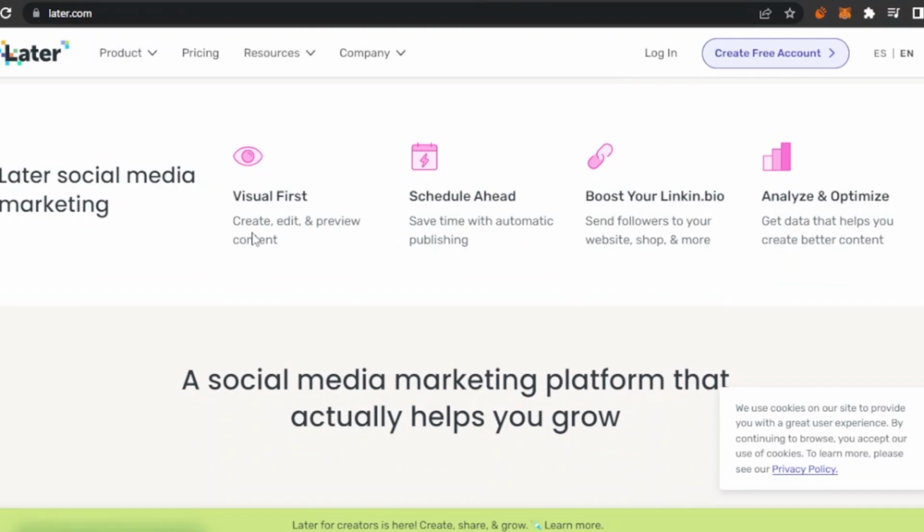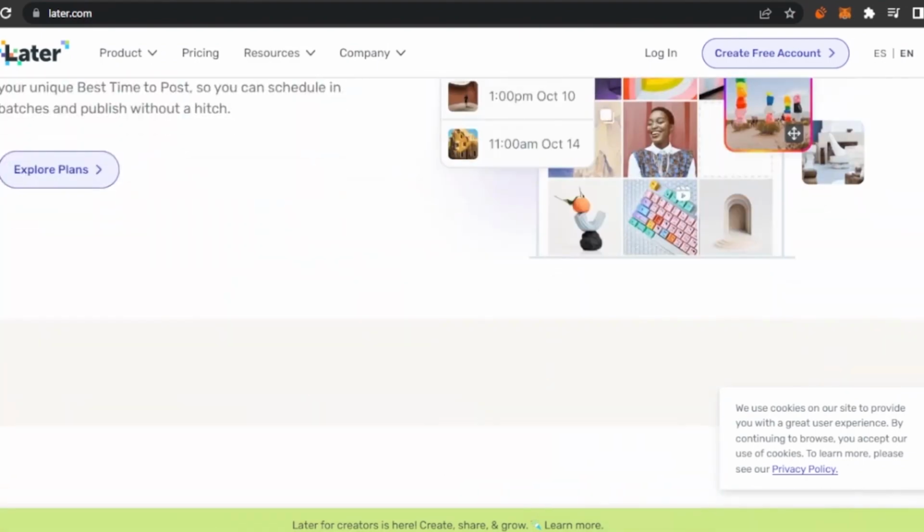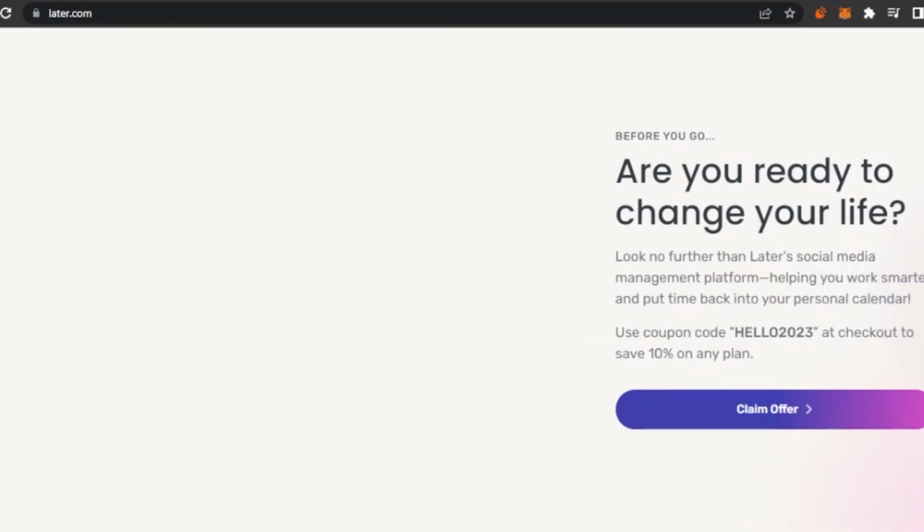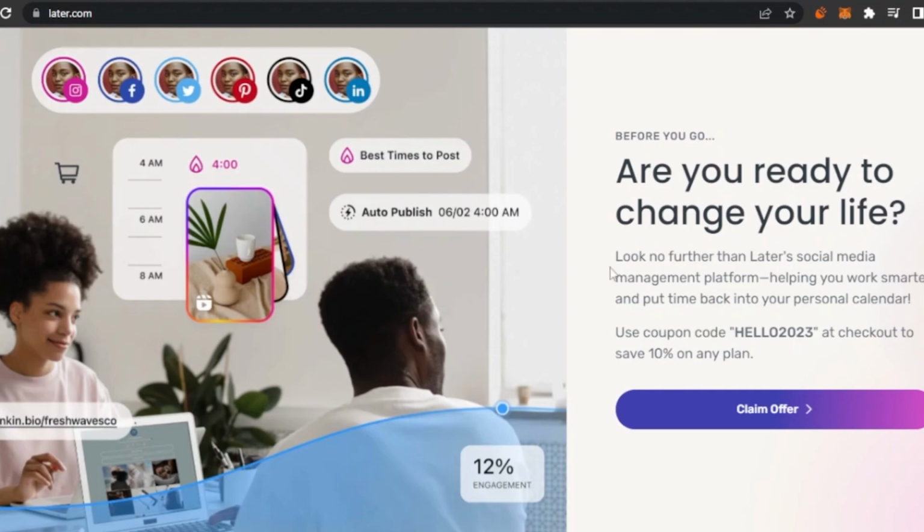So visual first: create and preview your content, schedule ahead, save time with automatic publishing, boost your LinkedIn plus .bio, send followers to your website, shop and more, and analyze and optimize. So these are all the basic things that it can do, and it is a very interactive link page for this platform. So here you can see, are you ready to change your life?